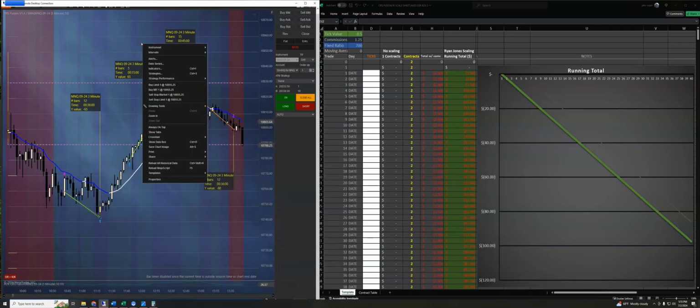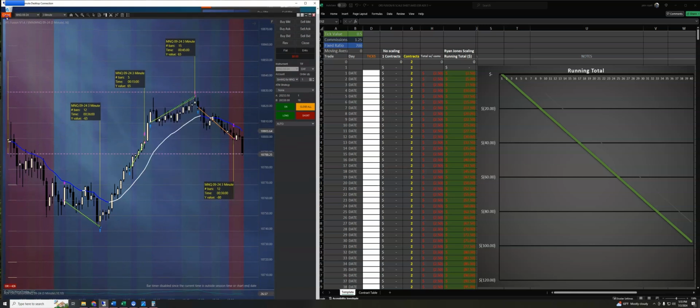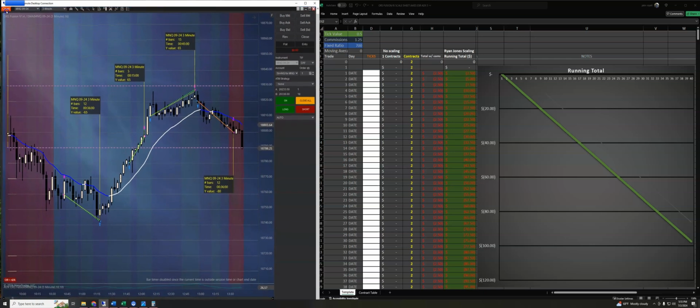We are going to be using the NASDAQ, and specifically the micros NASDAQ. Let's drag this down here so you can see a little bit better. There we go. And we got our Ryan Jones spreadsheet over here. This spreadsheet is available. Let me know if anybody wants it. Send me a DM on Discord and we'll get that to you. It's specifically designed to trade the Ryan Jones method.